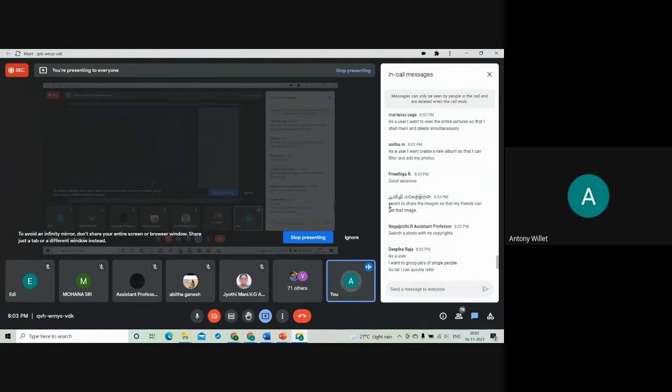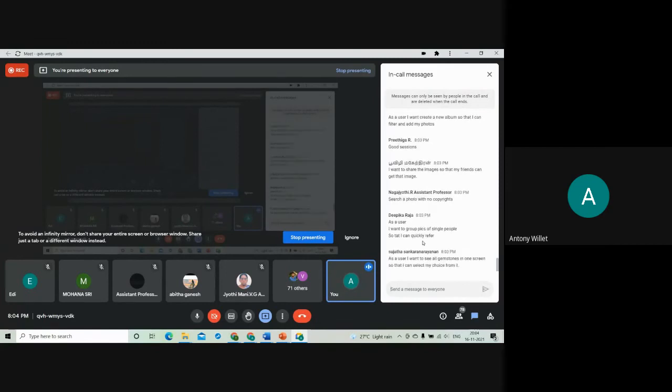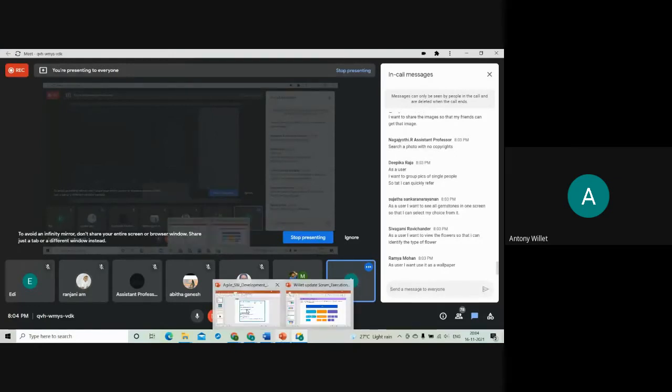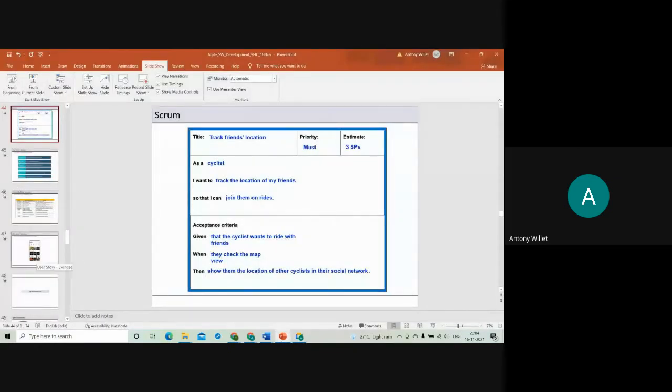I want to share the images so that my friends can get that image. As a user is missing, I guess he took it for granted. As a user, I want to share the image so that my friends can get it. That's great. Okay, great user story. Deepika, I want a group of pics of single people so that I can quickly refer. Nice. Thanks for the participation. Very good. Very nice to see people have understood the concept of user story. Okay. Right, let's move forward quickly.